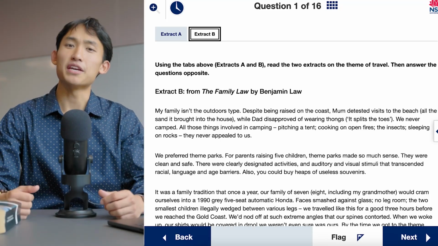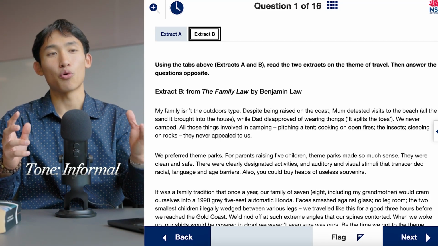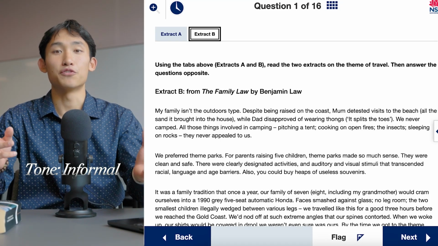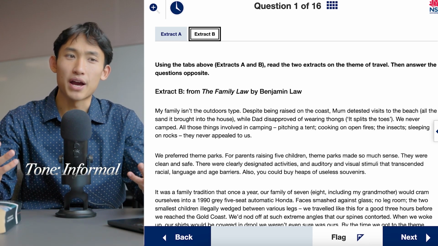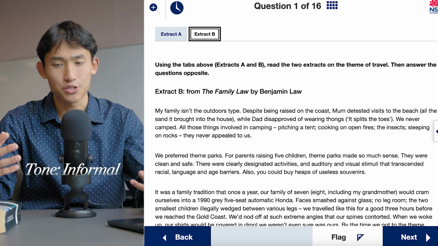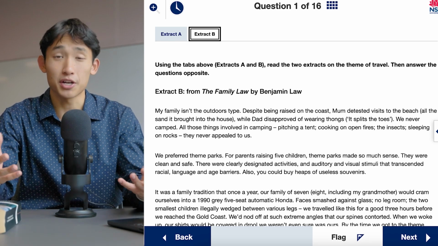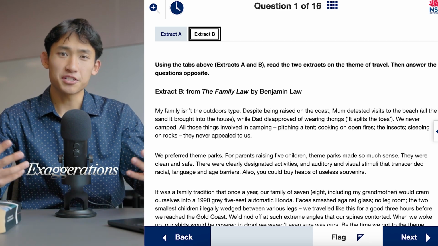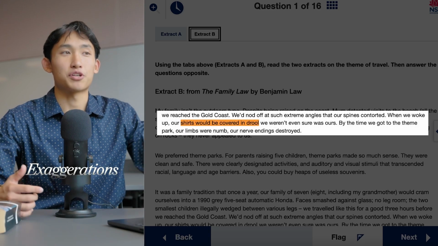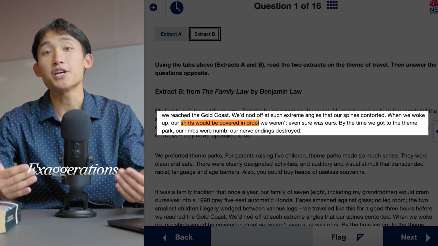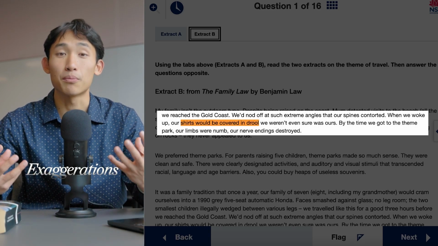So extract B is coming from more of a humorous or even informal tone. If you sort of skim through it, the narrator's tone in a way is even quite casual, humorous, and even self-deprecating at times, which is quite interesting. There's quite a few exaggerations, such as the drool-covered shirt, which in a way is a bit of an exaggeration, but that's for a more comedic effect.